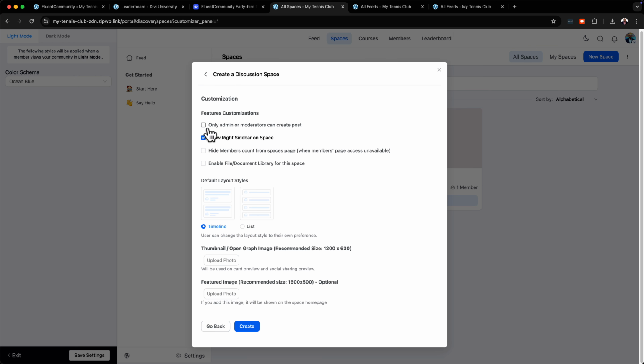Okay, so now we also have a few more things. Only admin or moderators can create posts. Again, that's a choice that you may want to do. Show right sidebar on space. Again, that is something that you can do if you wanted to, or you can hide the members count. So as you can see, there's quite a lot here that we can actually set up.